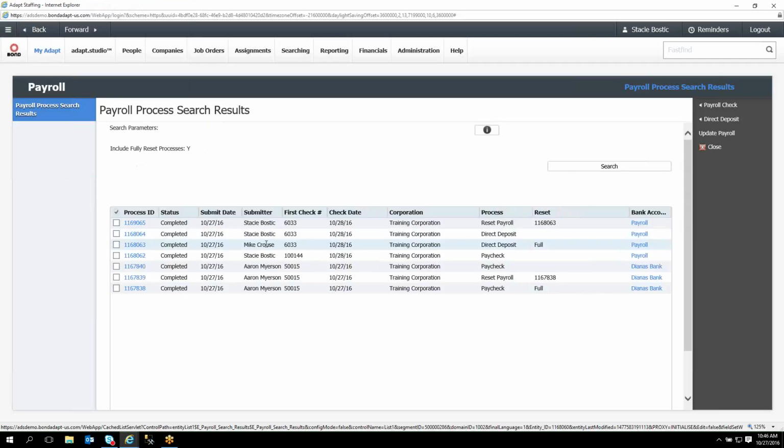So that column serves two purposes. If it's a payroll process, it'll be null if it hasn't been reset, and then it'll show full or partial, I think. If it's a reset process, it's going to show which payroll process did I reset in that column. And a lot of that's actually new with, I think, 3.5. We put some of that logic in there to show that.